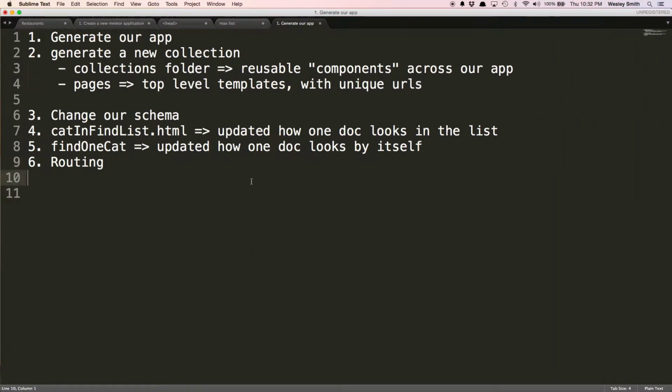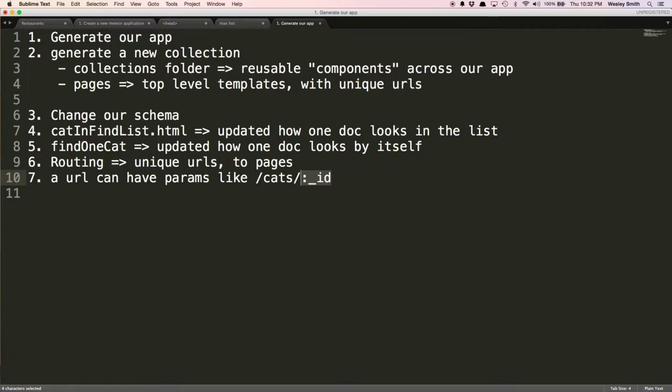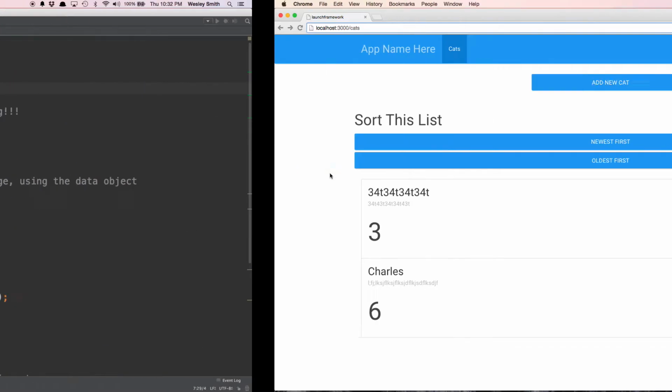So just to recap, kind of a lot of things with routing there. Routing, that is unique URLs to pages. And then a URL can have params like /cats/:_id, where the _id is flexible. So it can have these generic params that can change, and then depending upon what that parameter is, you know what data to load. Because here's the magic of this URL.